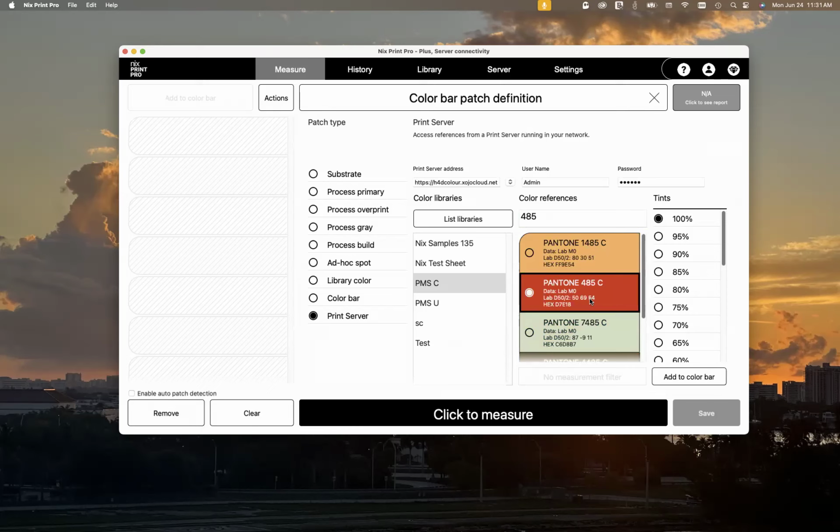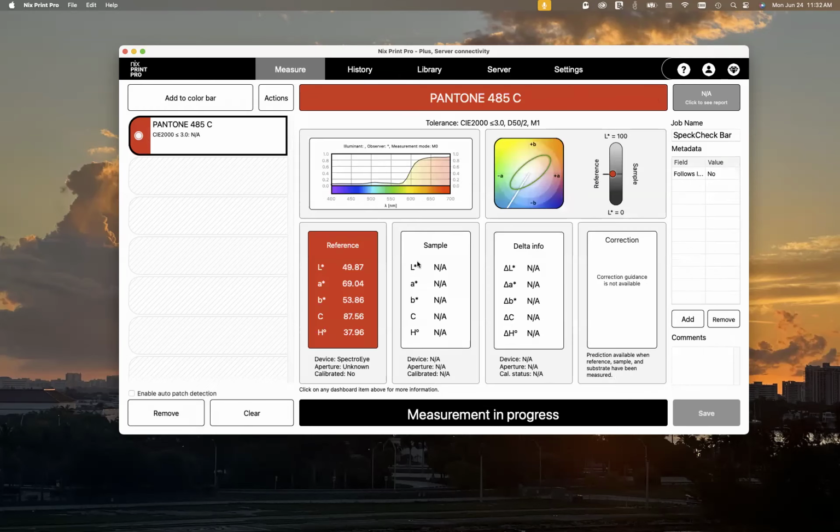All right. Add that to my color. So let's say that's all I want to do, I just want to do something that evaluates 485 red and nothing more than that. I want to keep this really, really simple. Then I would go over to click to measure. Sorry, I want to close my color bar definition.